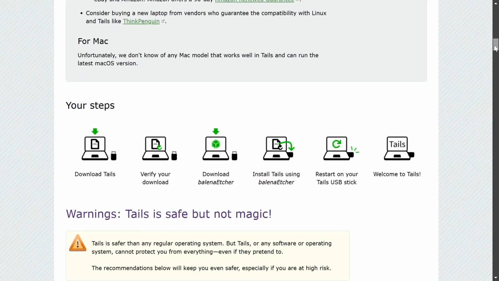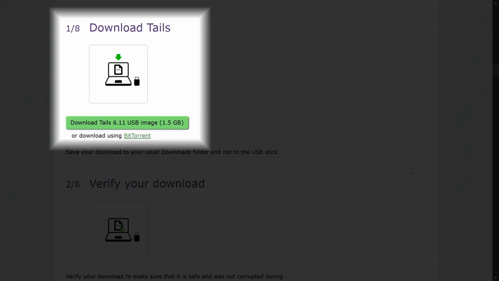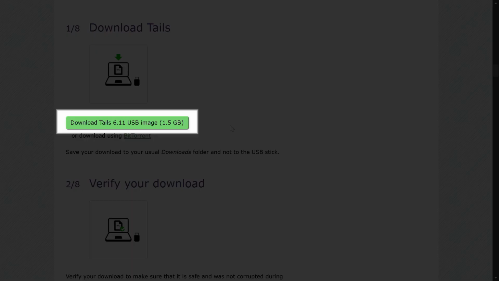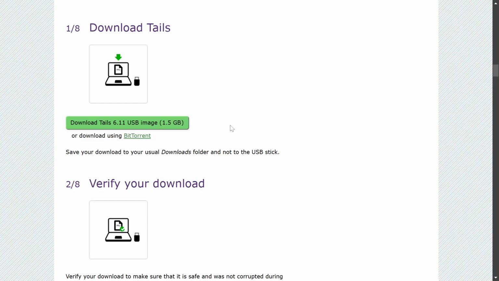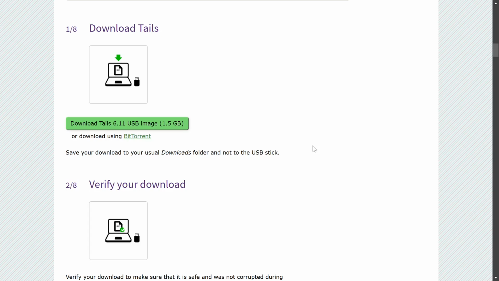That is, depending on which operating system you are using, the instructions for creating Tails OS will be different. Click on the operating system you are using and find the section that says Download Tails. You can download the installation file directly from the website by clicking the green button that says Download Tails. Below that there is a link for downloading in the form of a torrent, if you prefer this method of downloading.